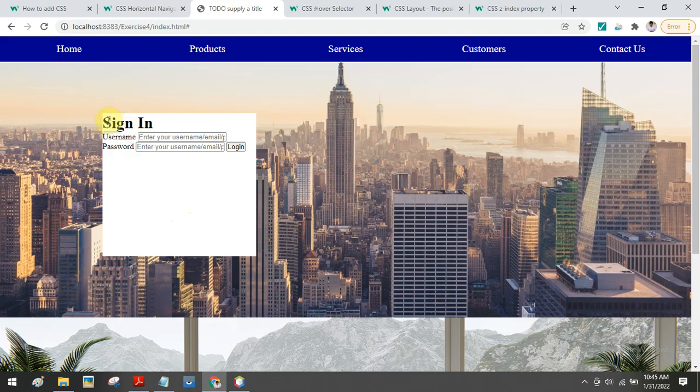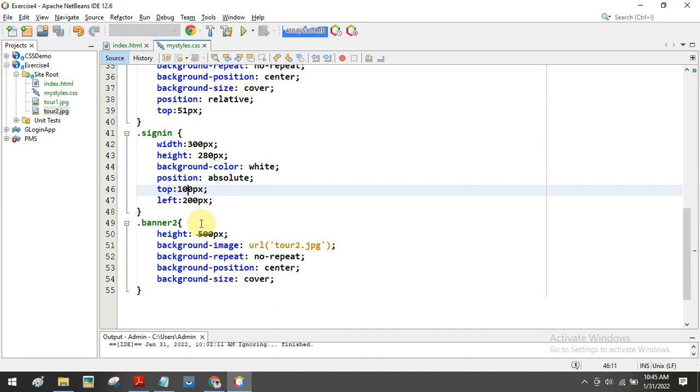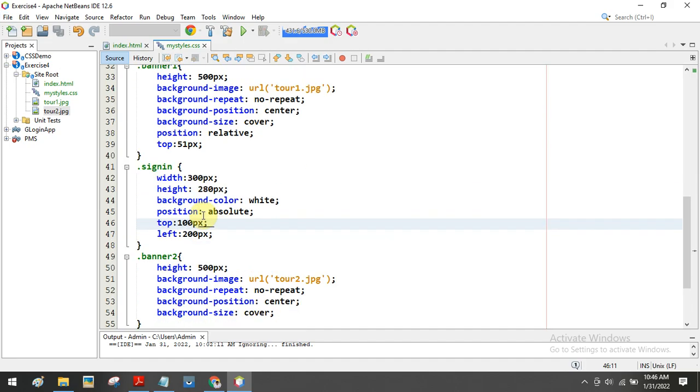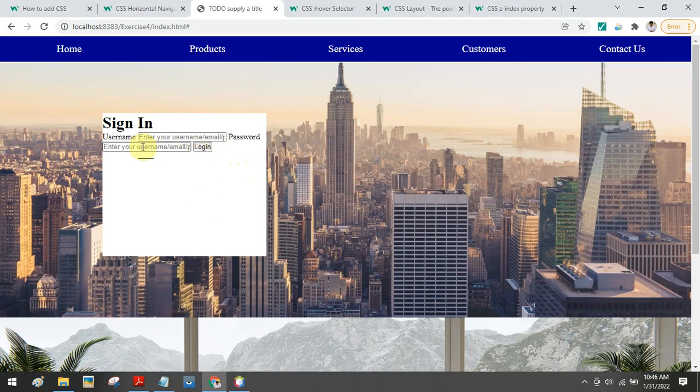So now we have to align the items. If you want a little bit more width, we can give it. It's up to you. If you want, you can increase the sign in box width. For example, I'm going to put 320. So when I use 320 it's coming like this.